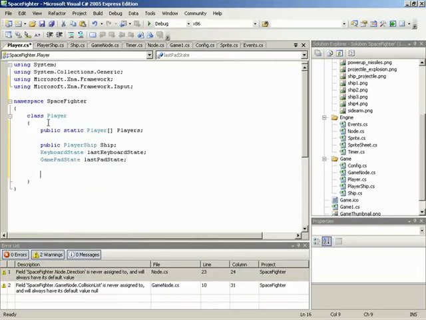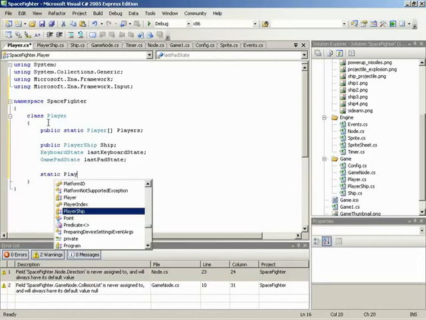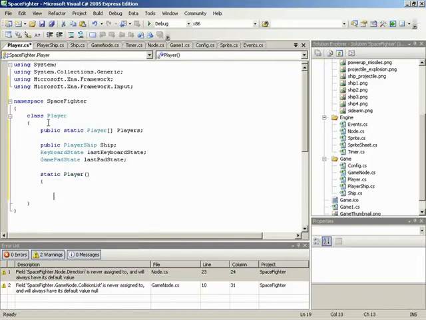Alright, with those fields out of the way, we can address all of the static methods of the player class. This includes the static constructor, which initializes the player's array, and then we'll have methods that allow spawning ships, removing ships, and processing input. So let's begin with the static constructor. This will be static player, and inside of here we're going to initialize the player's array and then make sure that each element of that array points to an actual player instance.